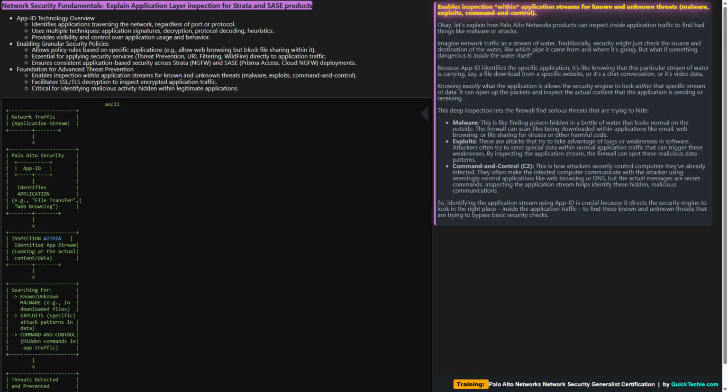Command and control, C2. This is how attackers secretly control computers they've already infected. They often make the infected computer communicate with the attacker using seemingly normal applications like web browsing or DNS, but the actual messages are secret commands. Inspecting the application stream helps identify these hidden, malicious communications.